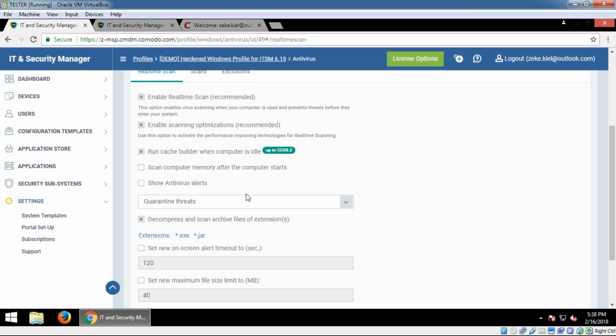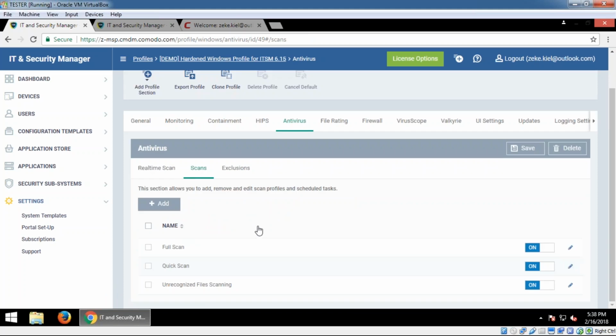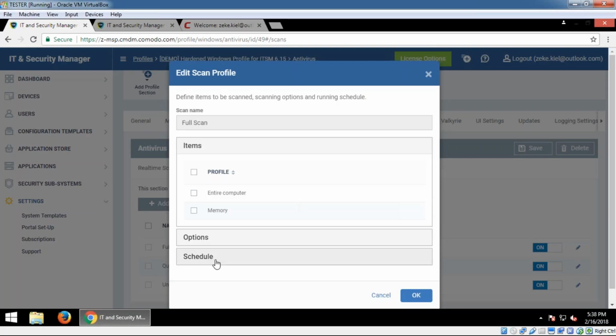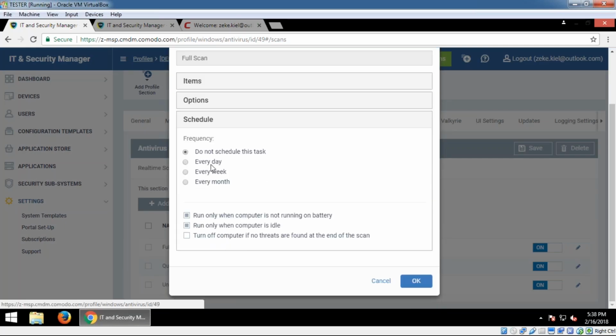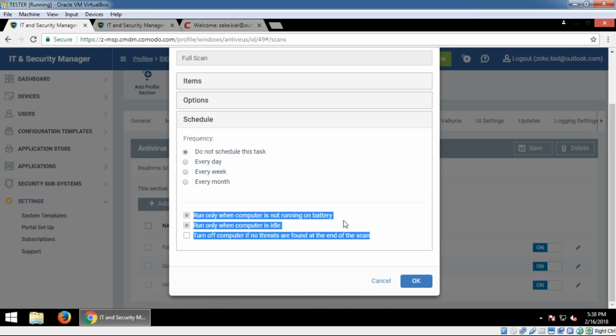and you will just start receiving a lot of calls from them because they're getting pop-ups or something like that. Okay, and then as for the scans, you can actually schedule your full scan, quick scan, and recognized file scanning, and you can also define your own type of scan. Okay, so if I go back here, I can go to the schedule tab, select if I want to do it on a daily, weekly, or monthly basis. And there are also some conditions here, like run only when computer is not running on battery, run only when computer is idle, turn off computer if no threats are found at the end of the scan. So you can actually use these conditions.